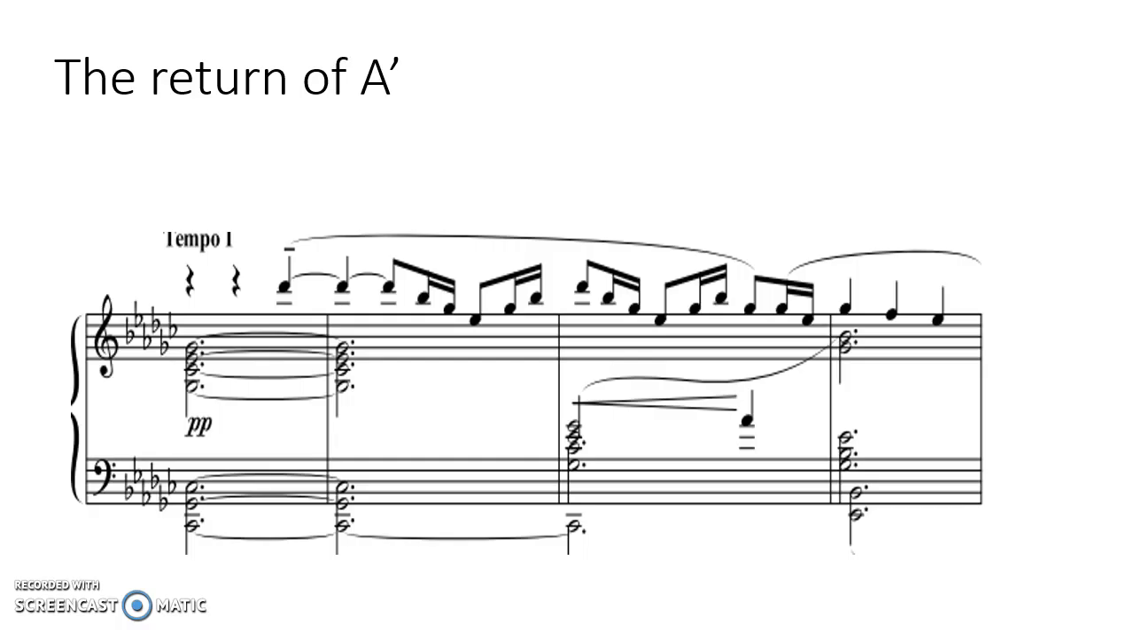Remember the main melody we looked at a few minutes ago? It's back. Immediately following the C section, the A prime section is restated with slight variation in measure 28. The main melodic theme is played again, this time an octave higher.